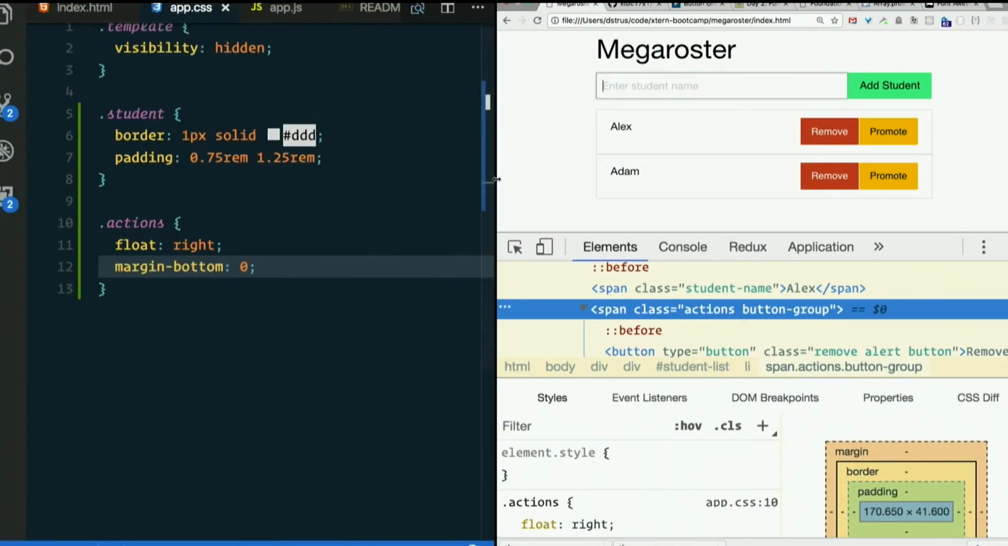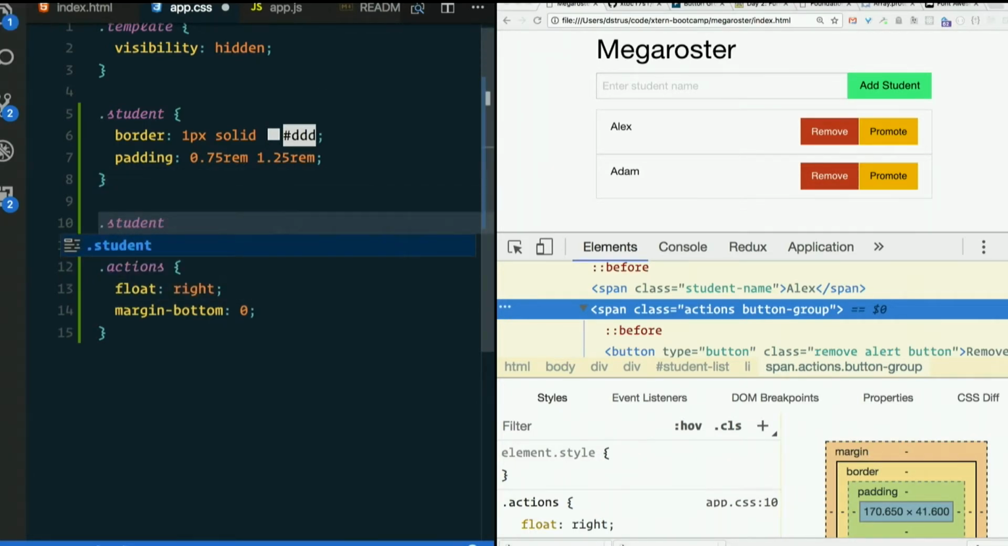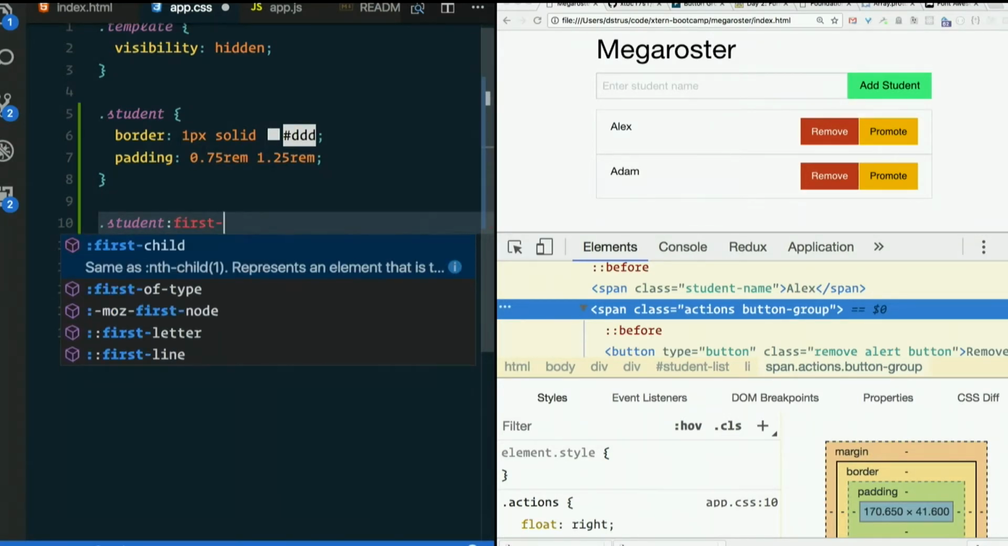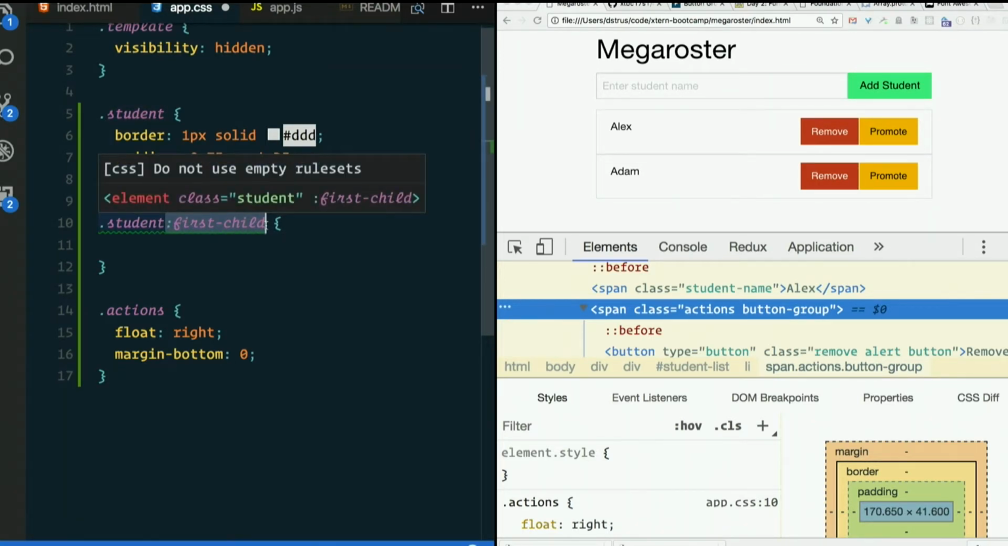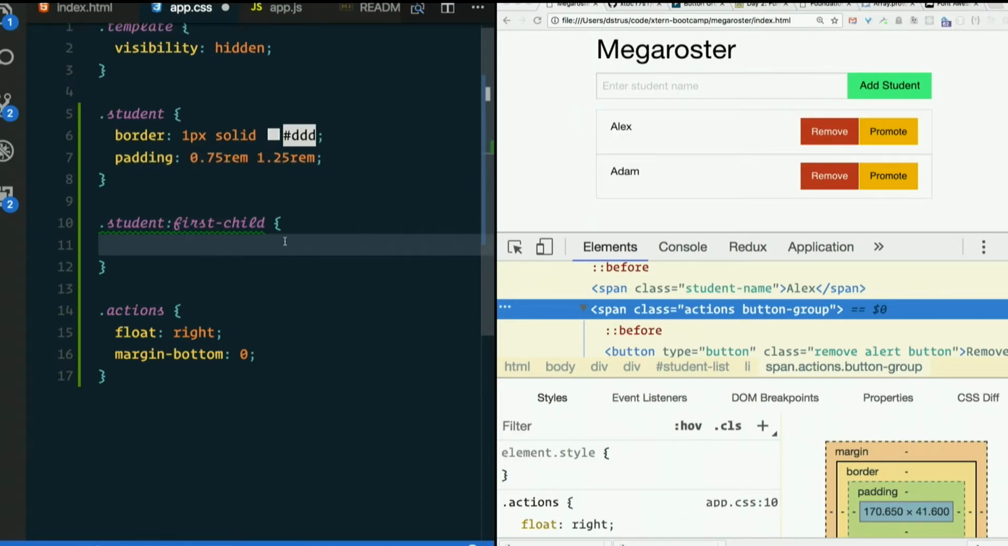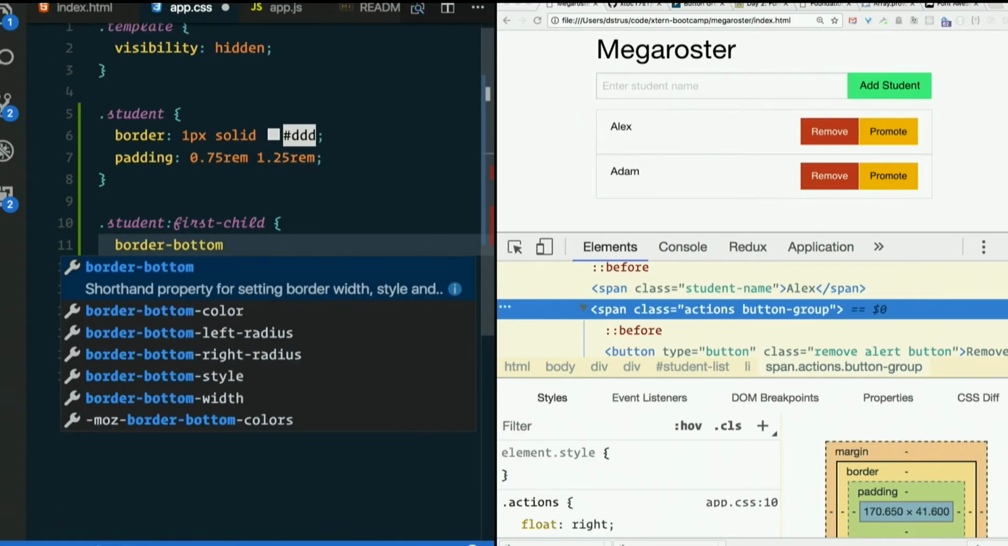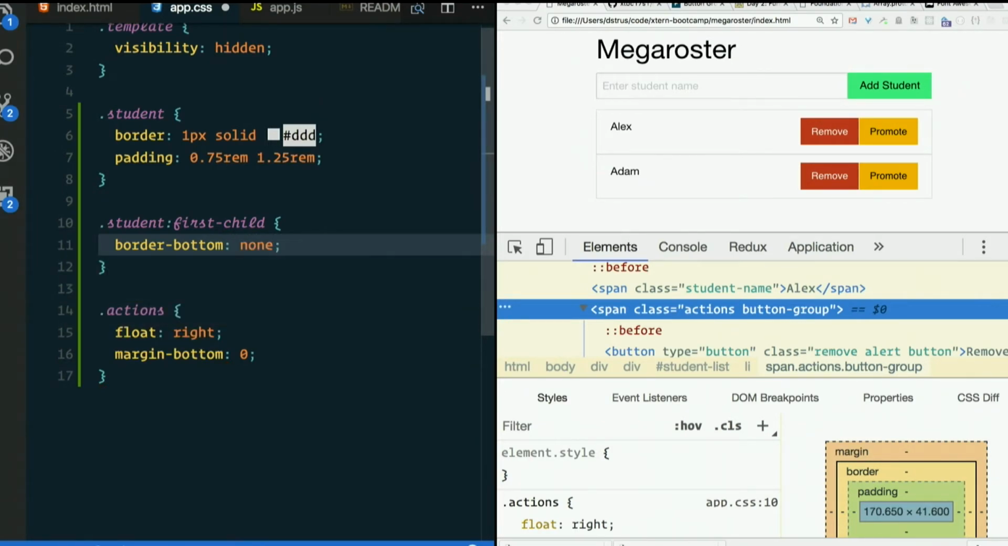So we know all about classes, right? You can throw a class on something and target it with a selector based on the class. There are also these things called pseudo classes that you don't have to add yourself in the HTML. They're just there. So if we look for something with a class of student, and we look for the pseudo class first child, then it will match anything with a class of student that is the first child of its parent. So the first one. So if it's the first one, how about a border bottom none? Save, refresh. Yay, it went back to 1 pixel.